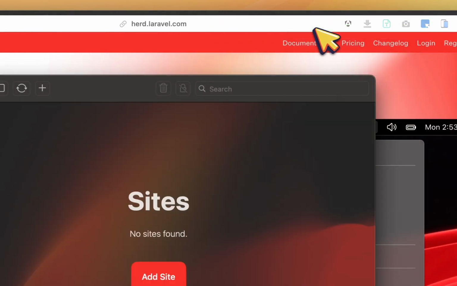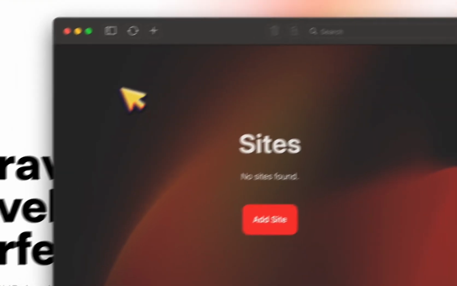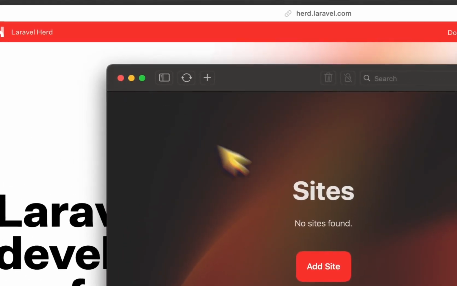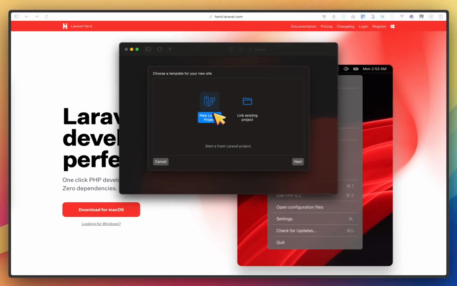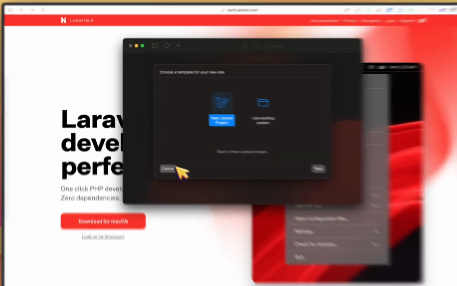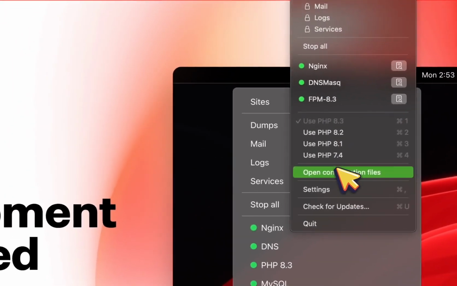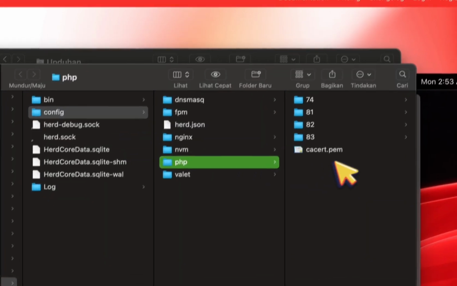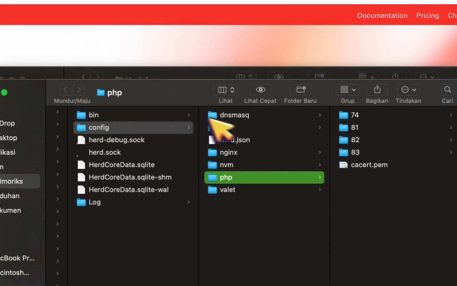If you want to check the list of sites you created, you can click Sites and you can see the sites for your projects. I don't have any. If you want to create one, it's actually very easy. And this is the configuration file of Herd.